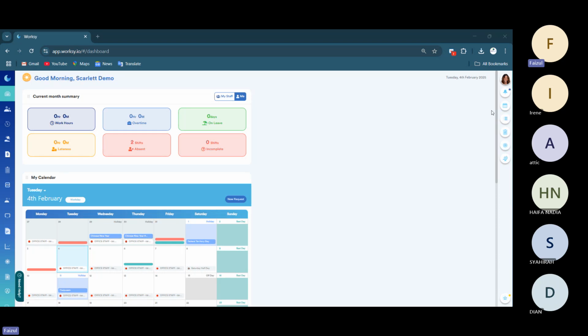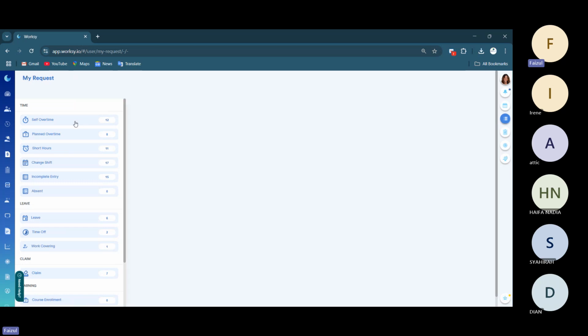All right, so just now I showed you the my request. You click my request, and here you have the time request list: self overtime, plan overtime, short hours, change shift, incomplete entry, and absent. So this is the list of the time request, right? You can choose whether self overtime, which means your request for OT.